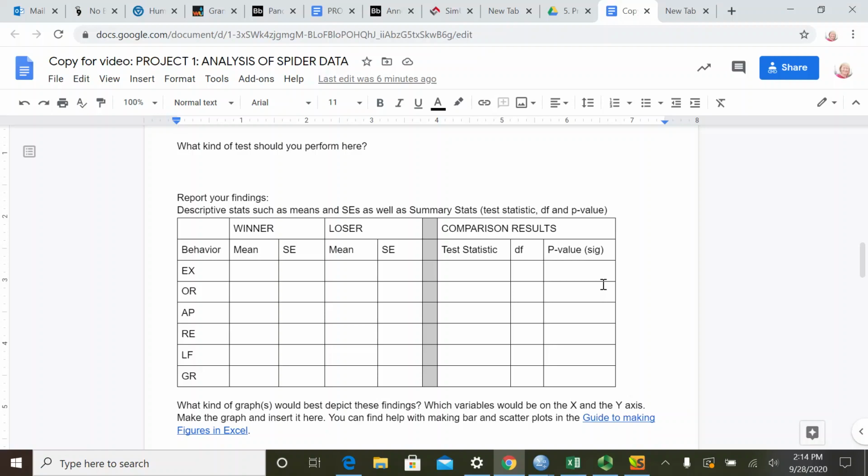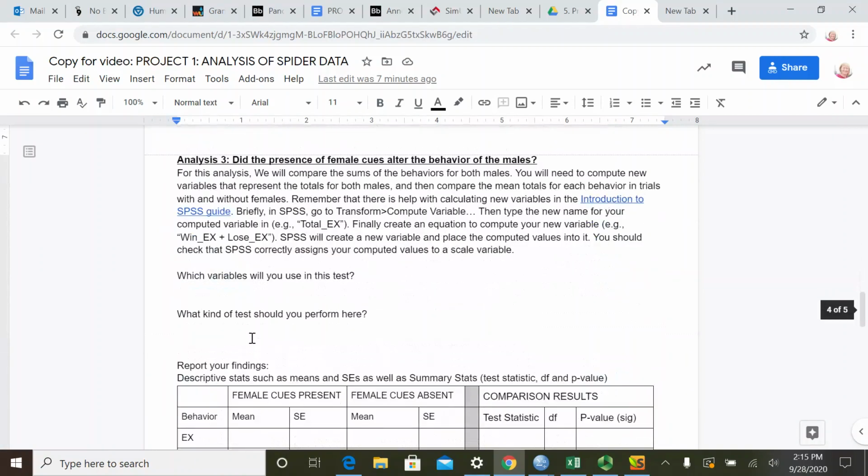Right? If the p-values are less than 0.1, we would say that the two groups are significantly different from each other. Maybe winners are more likely to grapple than losers, although they seem to do that equally. Maybe winners are more likely to approach than losers. Or maybe losers are more likely to retreat than winners. You'll have to find out. I want to look at analysis 3 together before I finish the video.